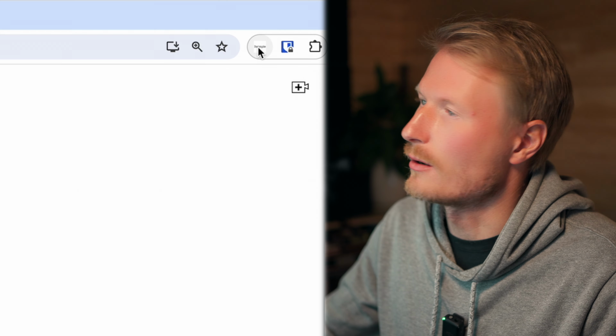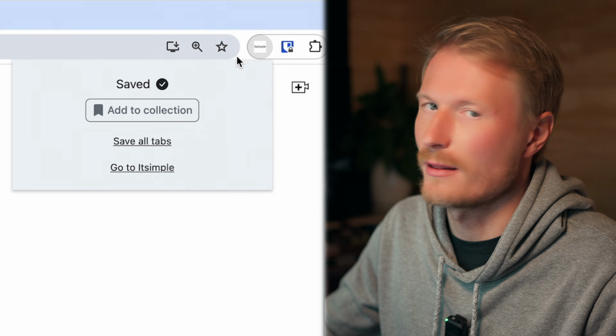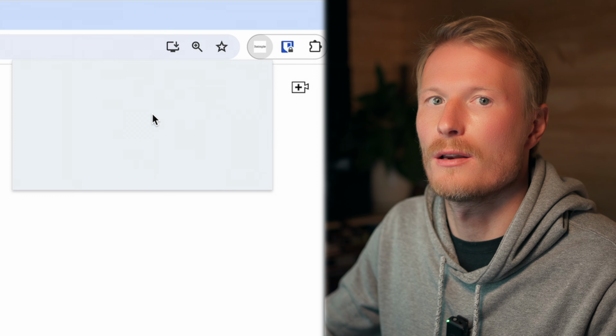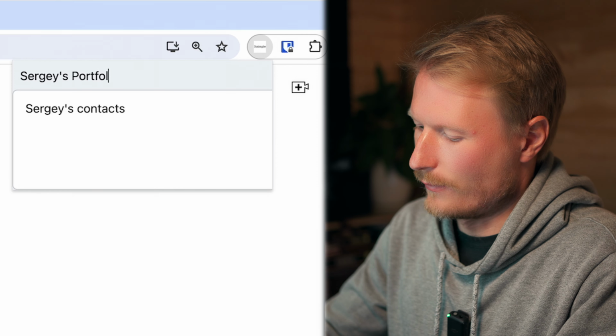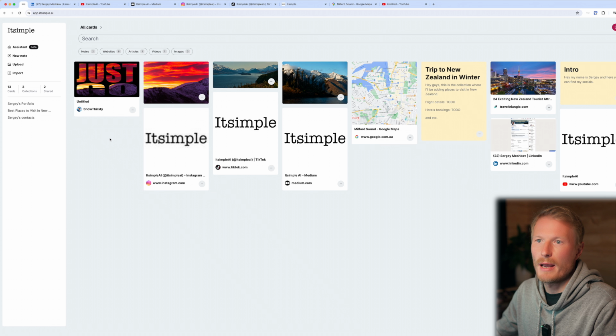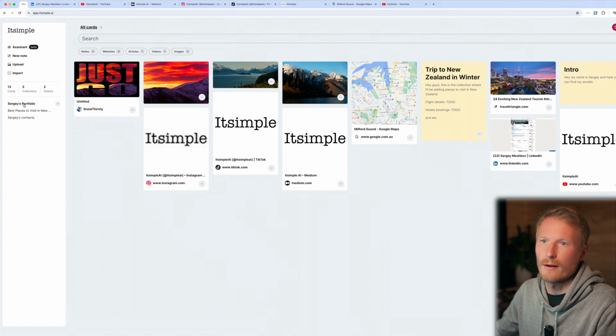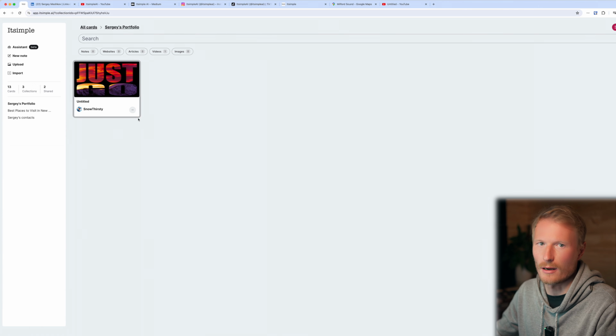Next use case is about sharing your portfolio with others. Similar to the previous ones, we can start by saving your YouTube videos, for example. Okay, let's go ahead and open that video and click on the Itsimple browser extension, and then we can add it to a new collection, portfolio. And coming back to the Itsimple, now we have the Sergey's portfolio collection, so we can click on it, and here we go, we've got our video in here.